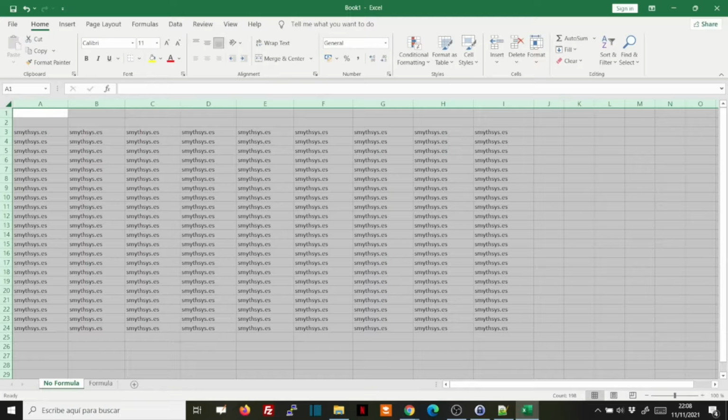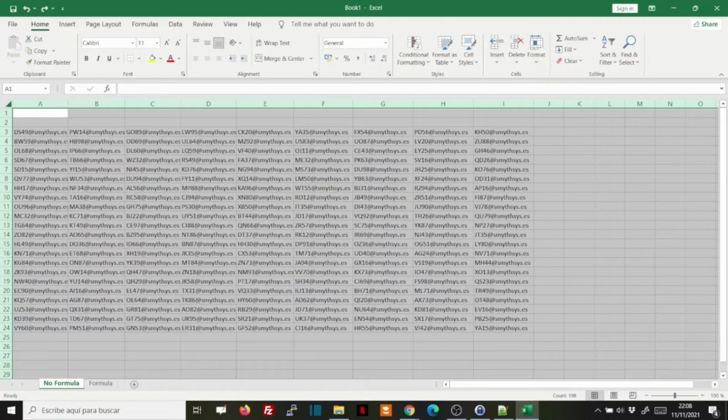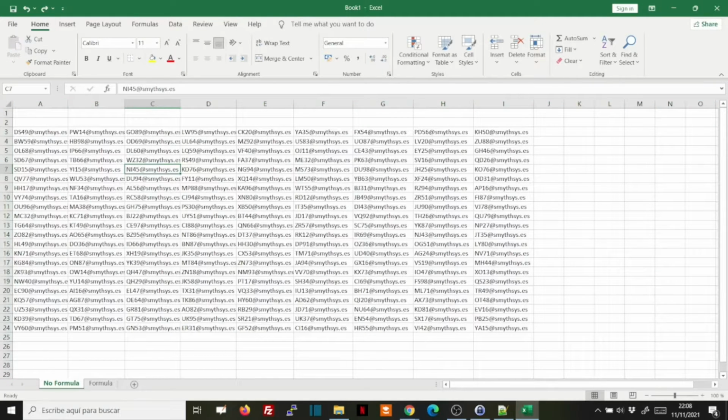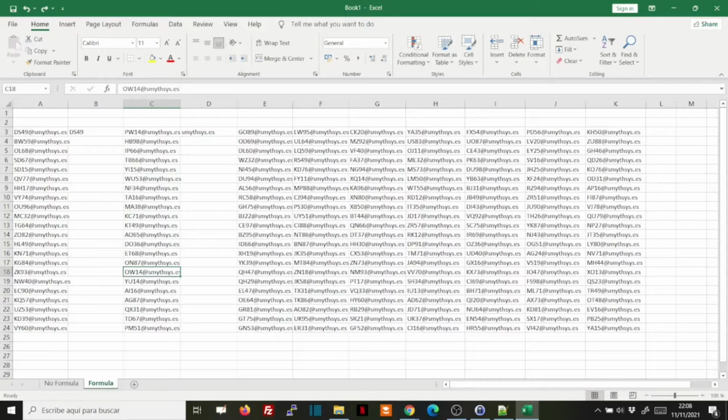So really easy. In my case, I needed it when I needed to remove the @ sign and the domain and just keep a list of whatever was in front of it. So this is how to do it very quickly without a formula. Now, how to do it with a formula. I have it here. In this case, I've added 2 columns so that you can see, and we've done the following.